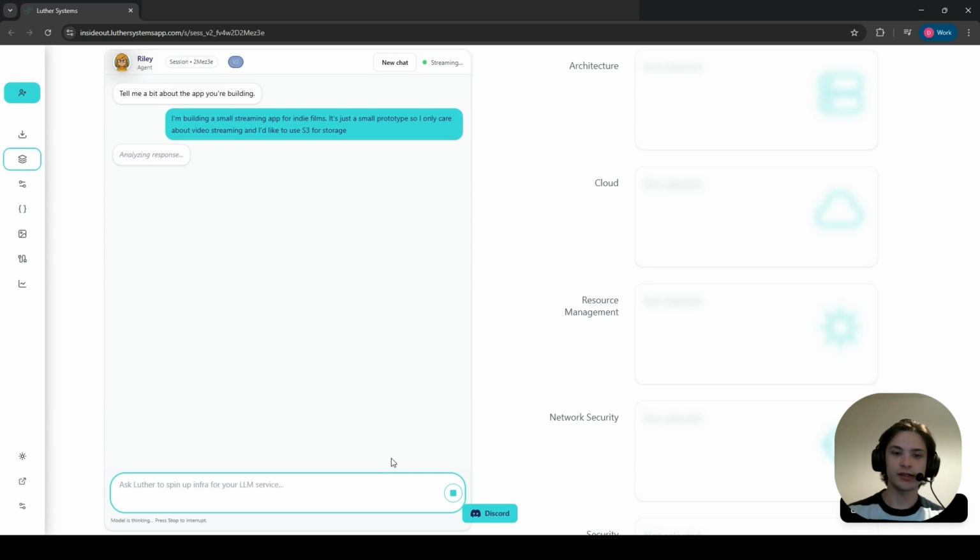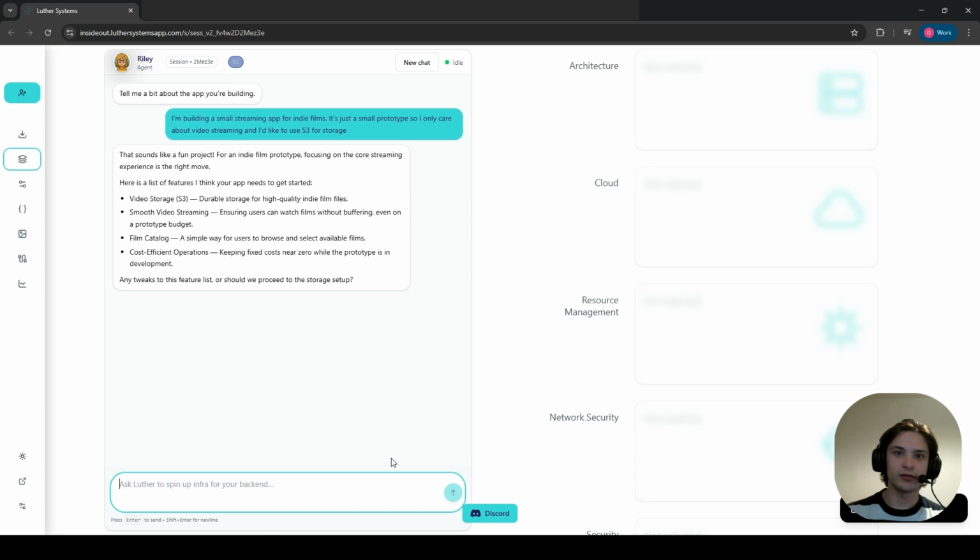And let's see what it says. Now, what I've done here is I had some stack components in mind to start with, so I've told InsideOut to use it, and this is really the time to do that. We only care about video streaming. InsideOut will use the feature information to build a better stack, and it's come back to us with a list of features that it thinks we need.